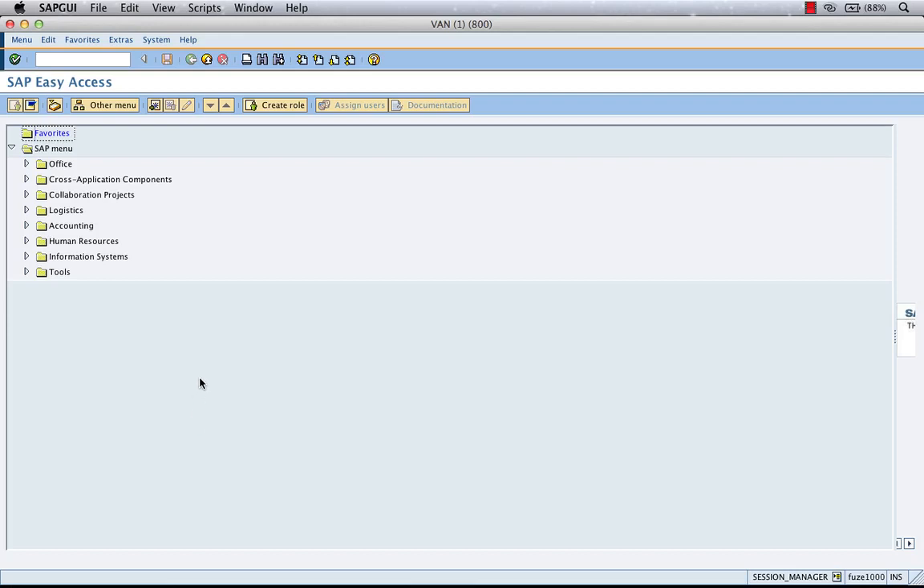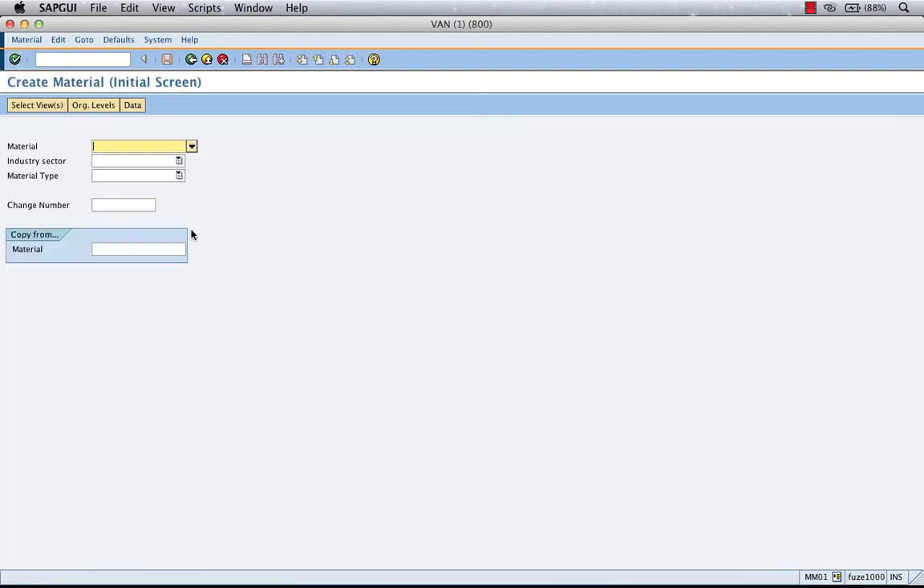Alright, so let's create this material iPhone in the system. The transaction to create a material is MM01 and of course MM02 to change it and MM03 to display it. So hit enter. The first thing that it's going to ask you is of course the material name.